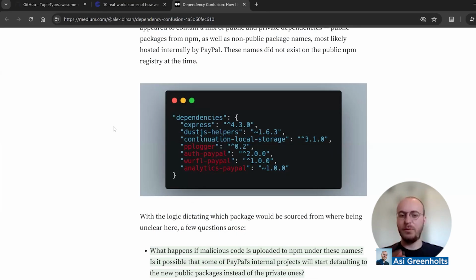So he found many instances of this issue. He registered those names in the public registries. He managed to execute code in many major organizations. I saw this attack in real life in many organizations I've worked with. So it's a very common issue, and it has a very simple solution.